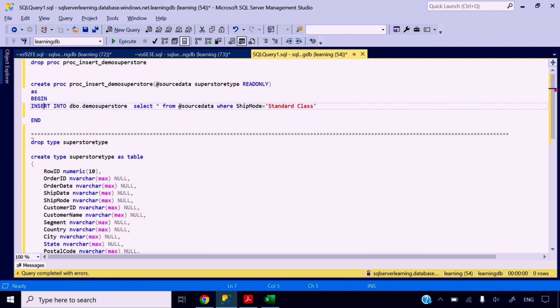So what I'm going to do is insert the record into the demo superstore table. What record am I going to insert? I'm passing the source data. Within the source data, whatever columns we created in the type will be there. I'm selecting all the data from the source parameter, and I'm applying ship mode as standard class. It means it will filter only the standard class and insert those records into the demo superstore table. This is the procedure I created.